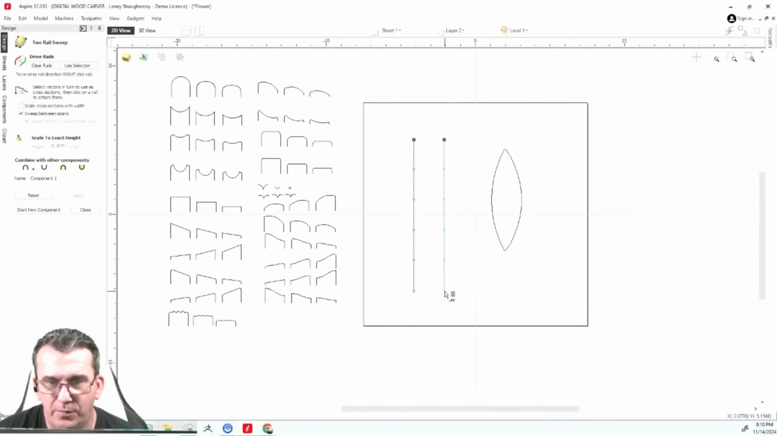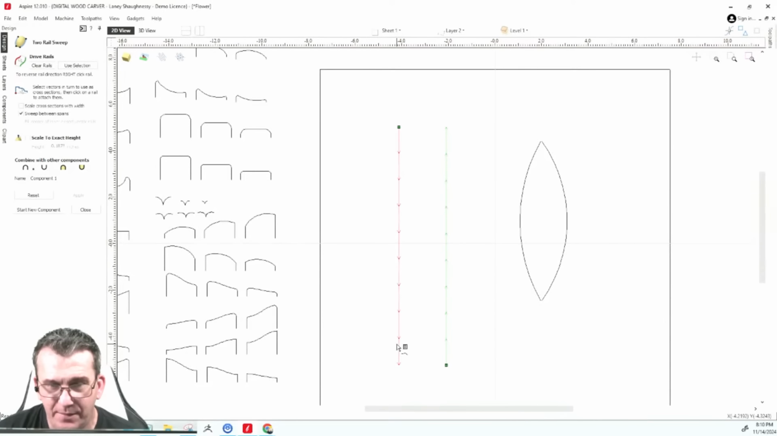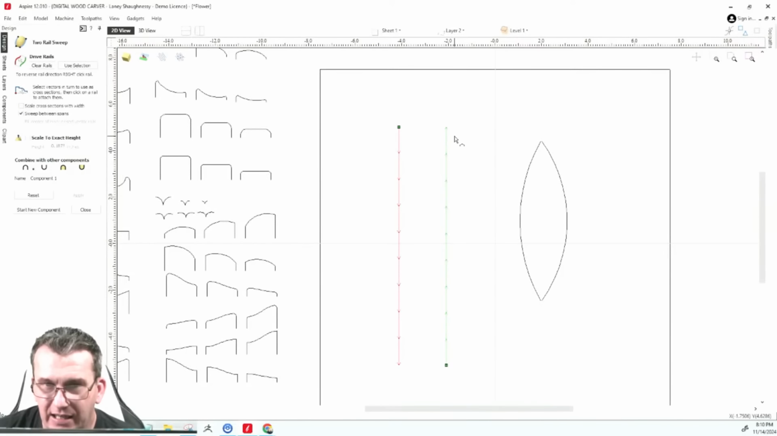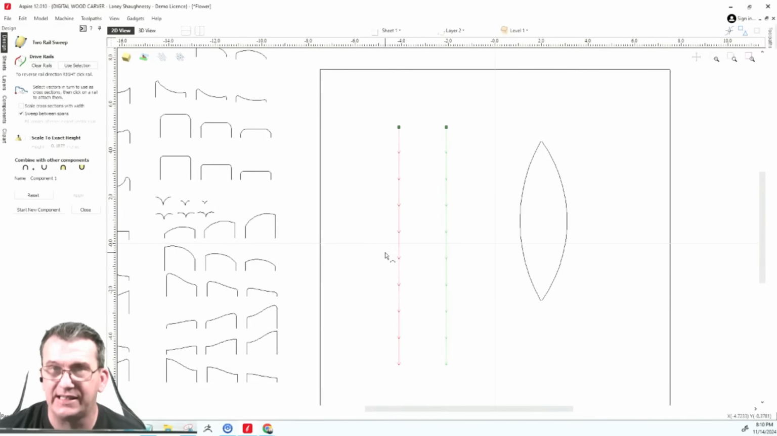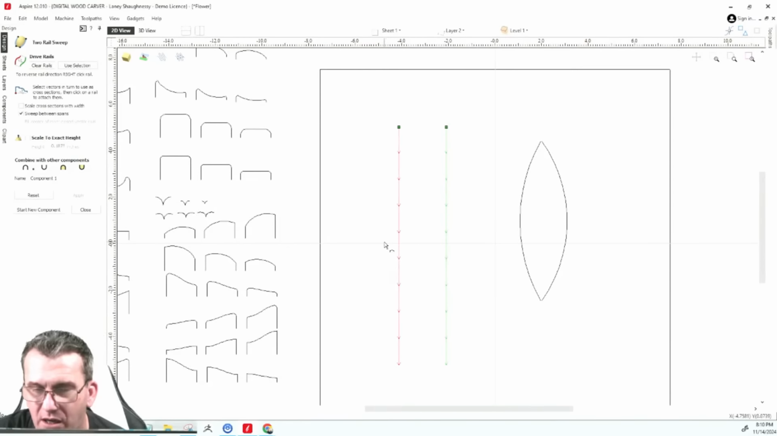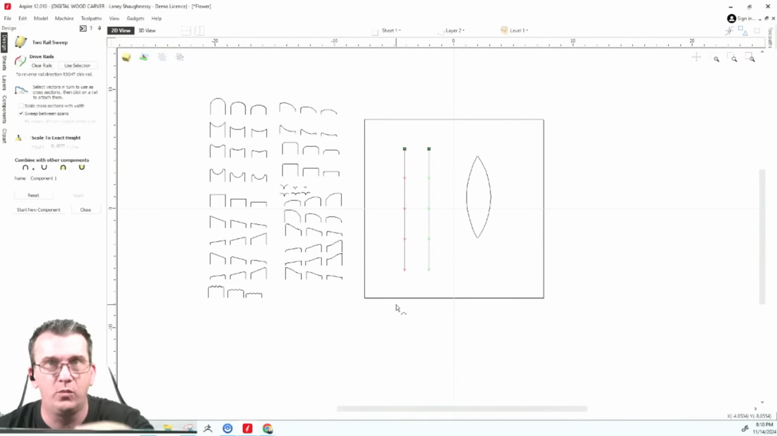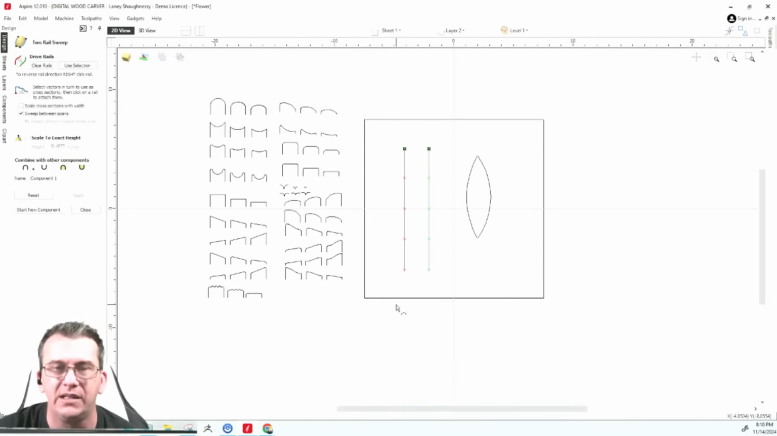If my start points were different, and I had one set of arrows on one rail going this way and one going that way, it's going to try to twist this model, which is not preferable. So we always want to make sure that the rails are going in the same direction when we're sweeping across. It doesn't matter if they're sweeping upward or downward, as long as they're going together the same distance.